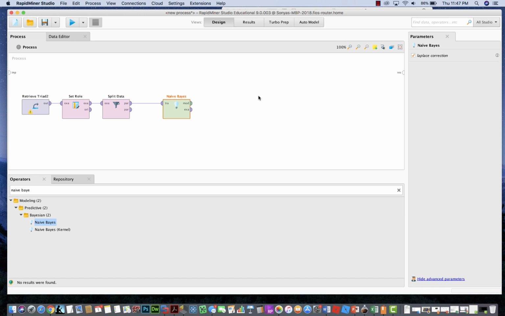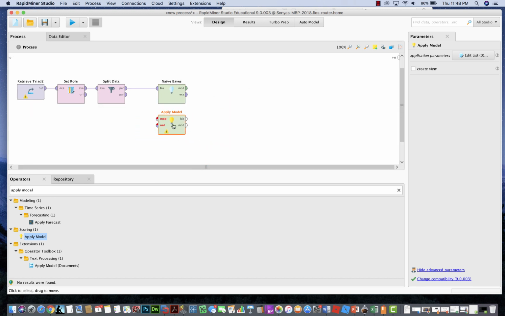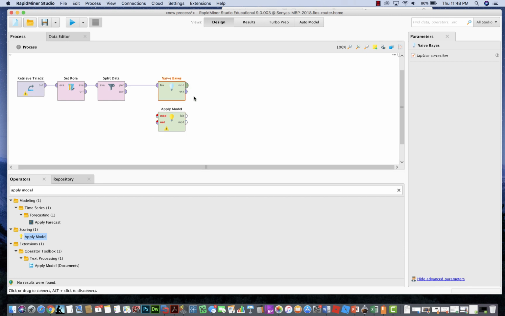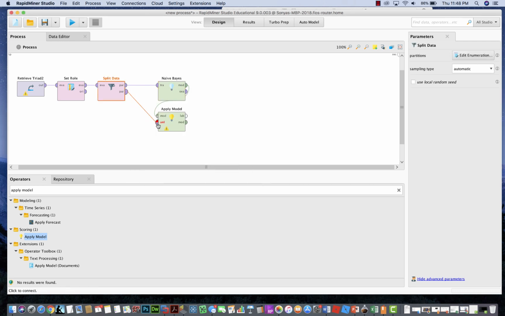Then I need to apply the model using the Apply Model operator. And then use the model created as the input, and then the other testing 30% portion, to apply this model to the 30%.